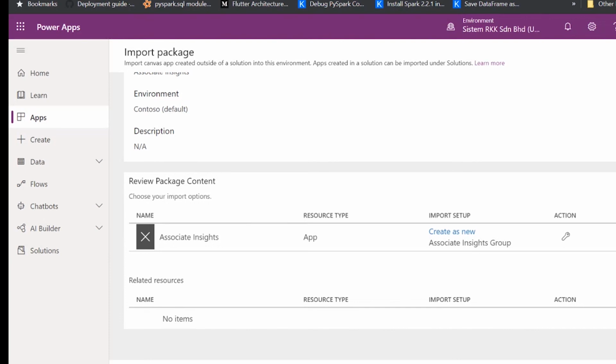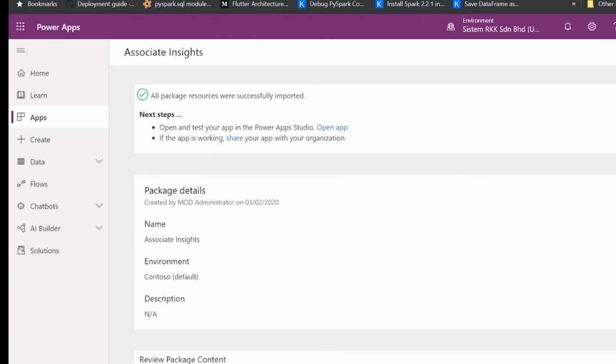So again, don't navigate to other pages. It takes a few minutes. After that, this package will be uploaded inside your app. So as you can see, it's already successfully imported. Now we can open the application. There are two ways to open it. From here you can easily click on open app, or later I will show where you can go again to access that application. So we will click on open app.